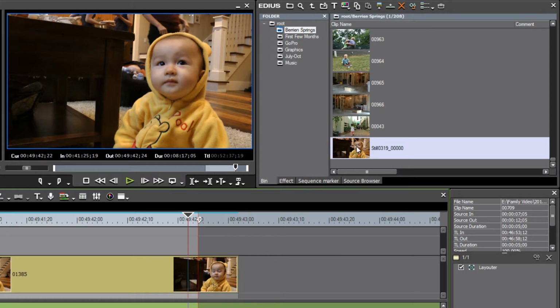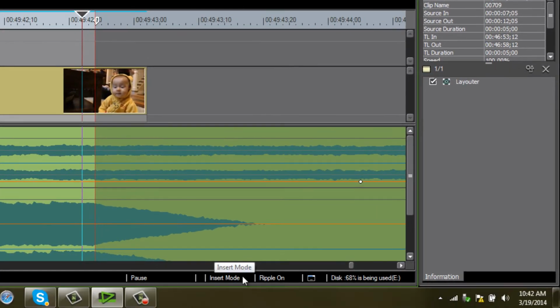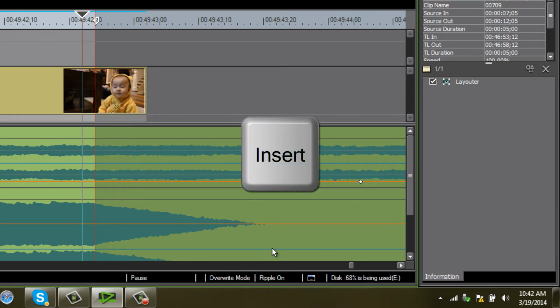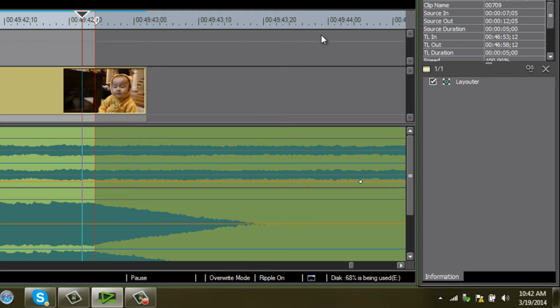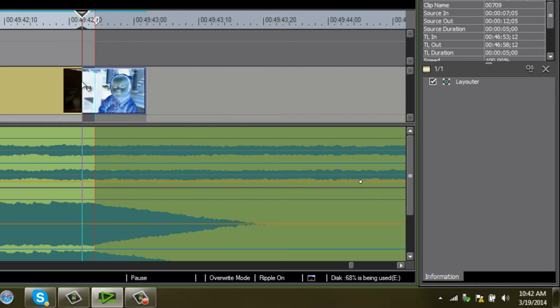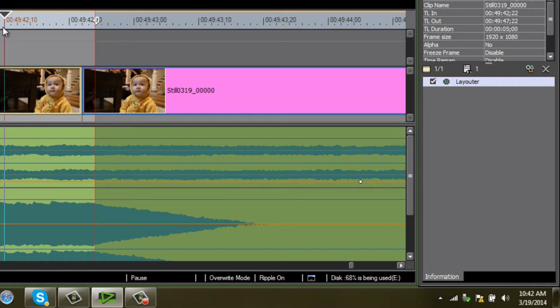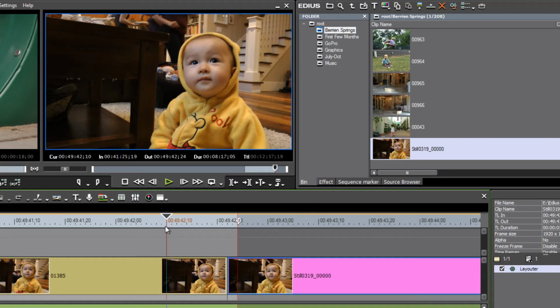Now before we do that, we're going to probably want to make sure that we are in the overwrite mode. So check down here, and we see right now we're in the insert mode. Let's hit our keyboard shortcut once, the insert key, and now we are in the overwrite mode. Now when we drag this right down and butt it right up against the timeline playhead there, the cursor, and let our mouse go, then our freeze frame should line up right with the frame that we grabbed. Let's check it out.